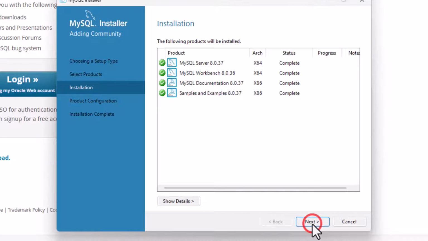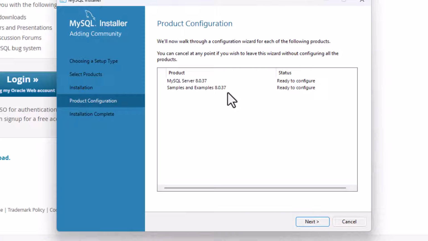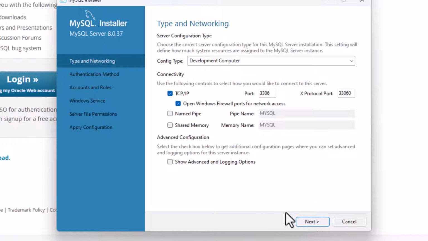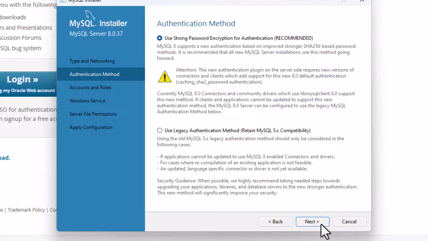Now that we have that, let's click Next. What we're going to do is begin to set it up. There's a couple of screens here where you're going to want to look at the settings. Most importantly with this particular setting, make sure you deselect the Open Windows Firewall ports for access. Doing that is going to make things work a little bit easier for you. Then click Next again. Authentication method, well, we're going to go ahead and keep it as is.